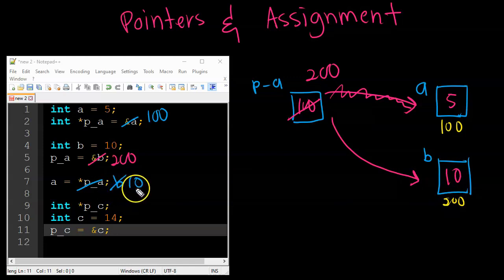So what we want to do now? 10, we assign it to A. So that's why now we are going to replace 5 with 10. Alright? So after we are done with line 7, we are going to move on to line 9.